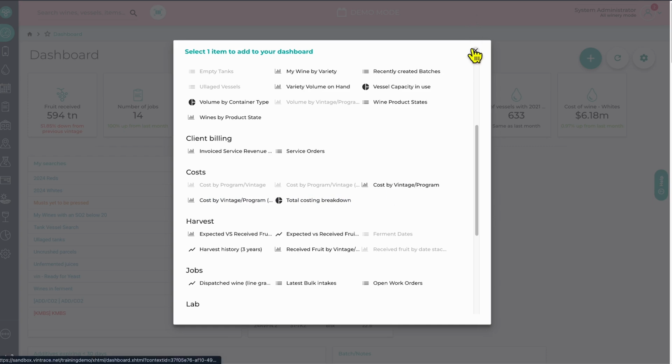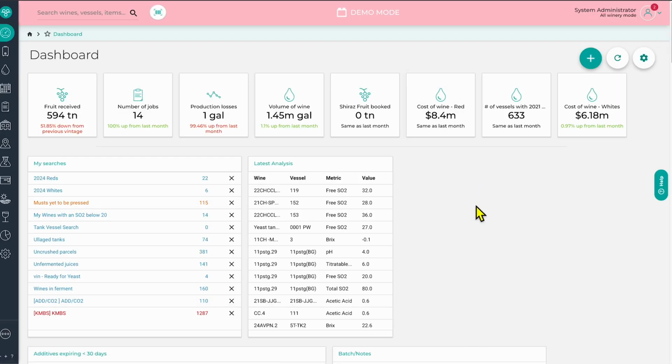And if there is a specific dashlet that you think would be really helpful, you can always reach out to our support team and work with them on building a custom dashlet for you. And they can give you all of the information on that. Okay.